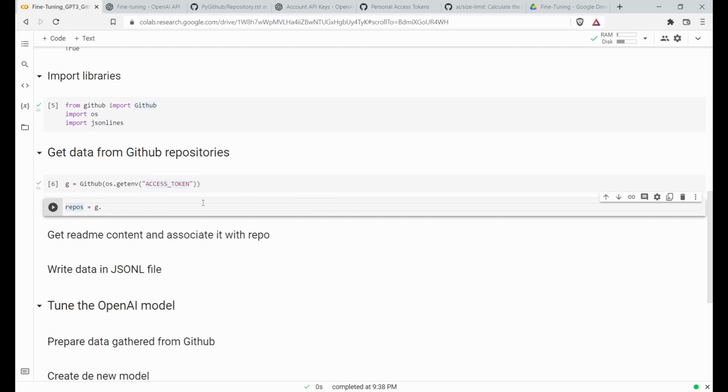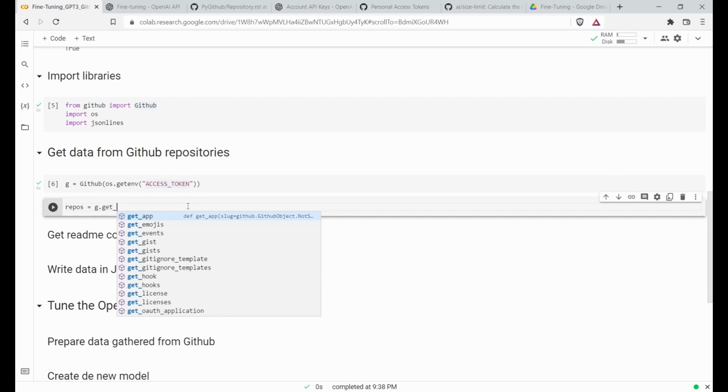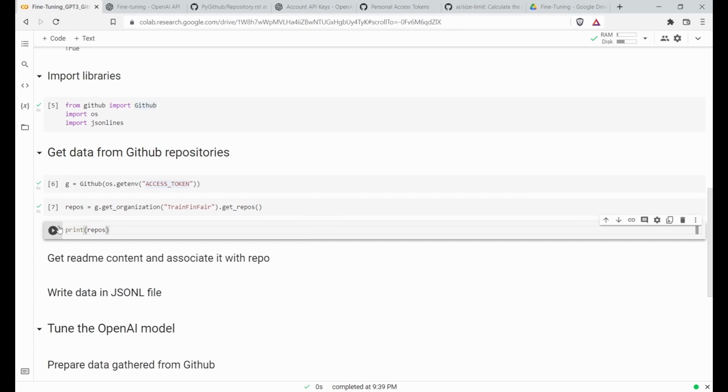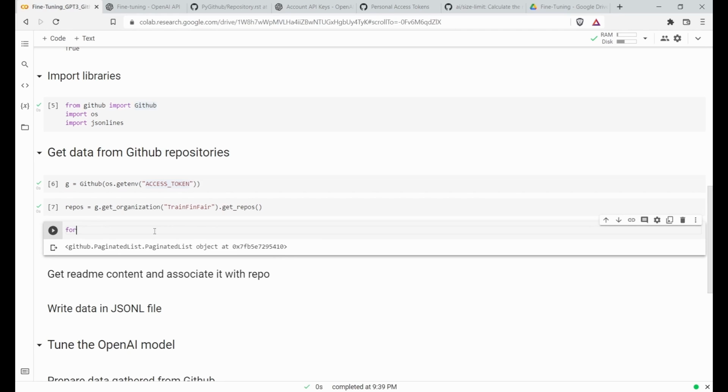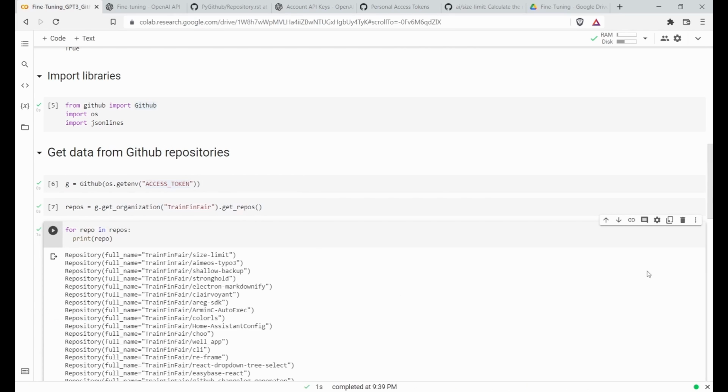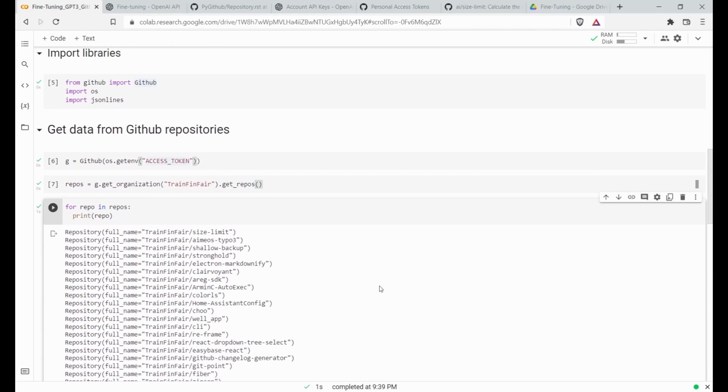Get the list of repos, which equals g.getOrganization, and we give the name of our organization, and then get repos. And if we want to display the names of the repositories from the organization, we can do something like this. And we see the names right here.